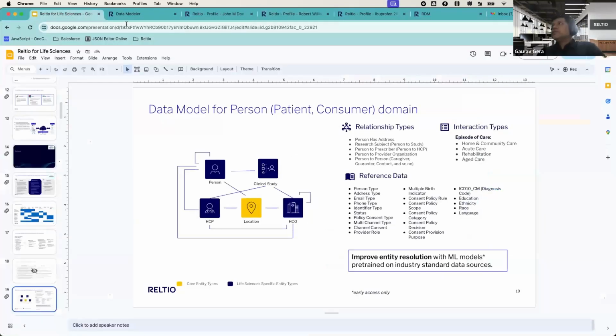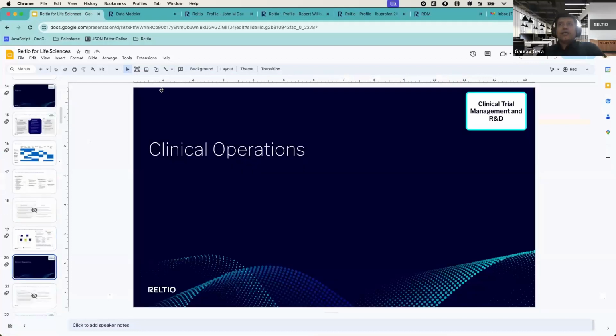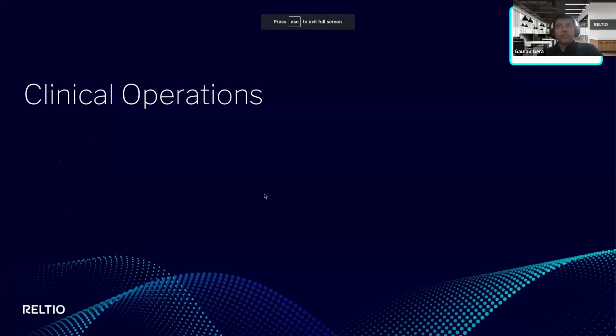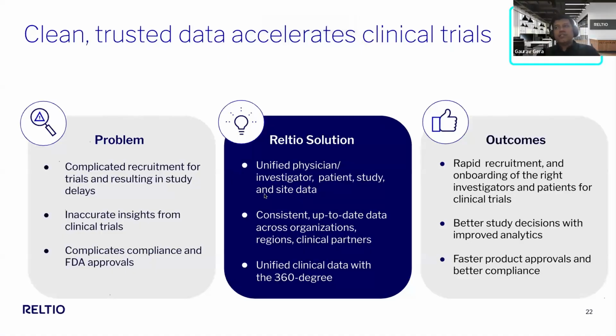Right. So in the interest of time, I will quickly run through a couple of slides on different use cases that we solved for along with patient and HCP experience. The first one is the clinical trial management.